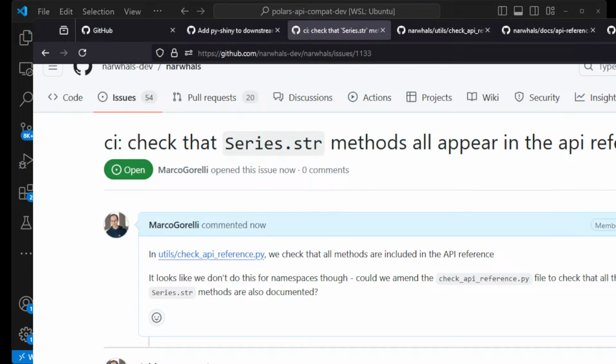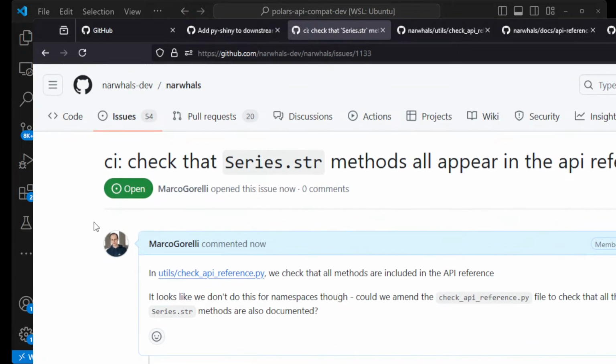Is this a good first issue? Maybe. Label it as such. Okay, nice. Got that.